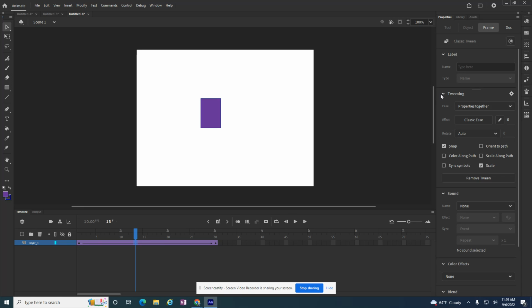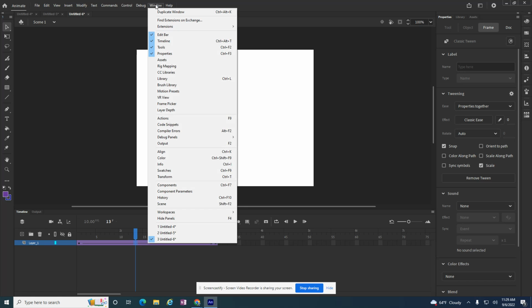Over on the right, and I have to look for it myself, there's a tweening section in this panel. And if for some reason you don't have the panels, just check under Window to see what panels you have. I do need the edit bar. I do need timeline, tools, properties, but you should see this tweening area over here in this panel.